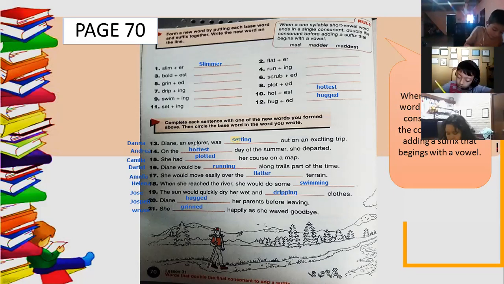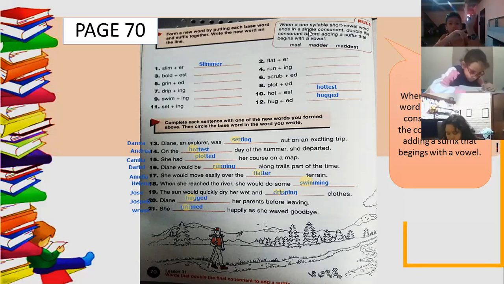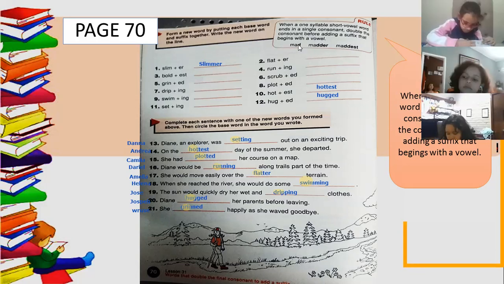And at the end, you only need to do this: you're going to circle the base word. Swim, drip. Everybody finished? Yes, I finished. If you already finished, you are dismissed.